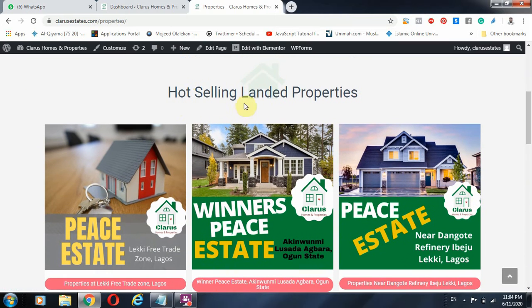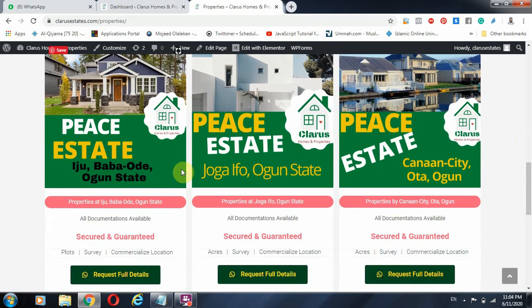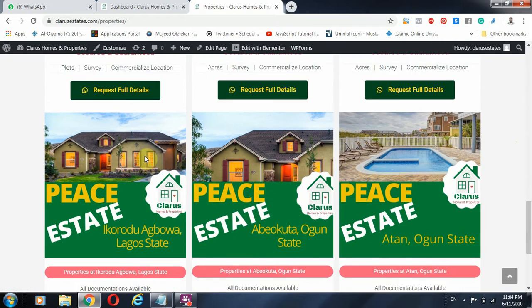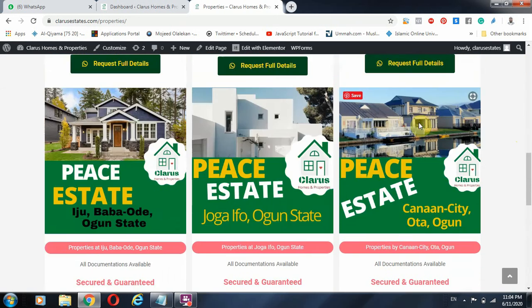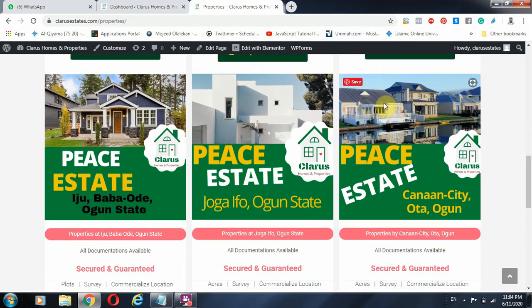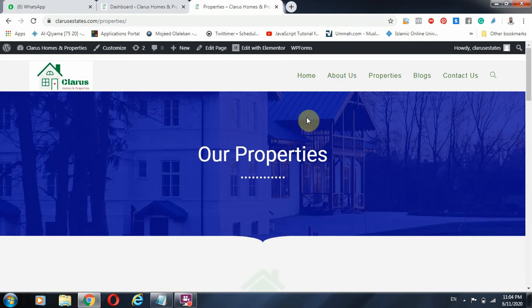All our properties are landed properties, okay, at different locations, you know, Ogun State, and what have you. These are landed properties, and more properties will be added. For any of the properties, we have all this documentation available, then they can actually request for full details. Now, requesting for full details includes the pricing, the negotiation, and everything. The owner of Clarusestate would negotiate on that.